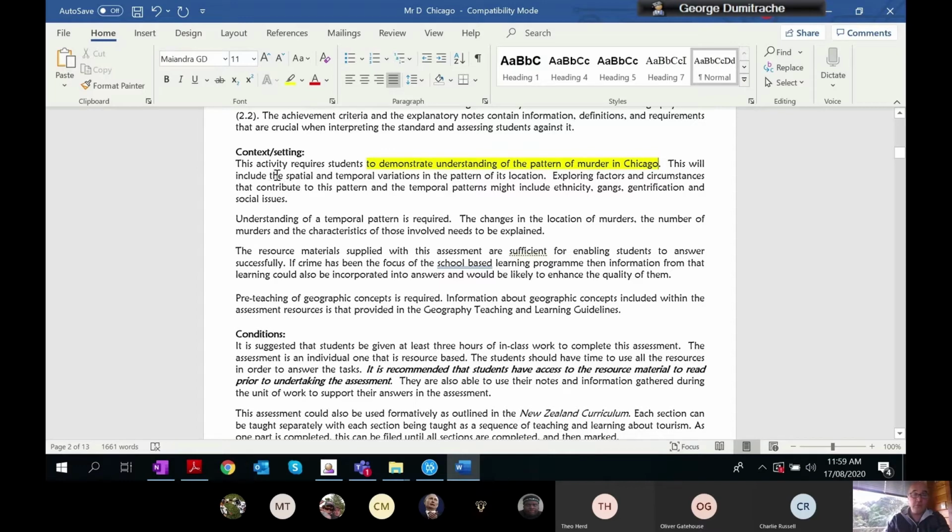This will include, and now we highlight again, the spatial and temporal variations in the pattern of its location. Okay, it's exactly what we've done with the pattern of malaria and the pattern of natural parks. Of course, you will have to look into the pattern, the urban pattern. So this is what's happening in the city.